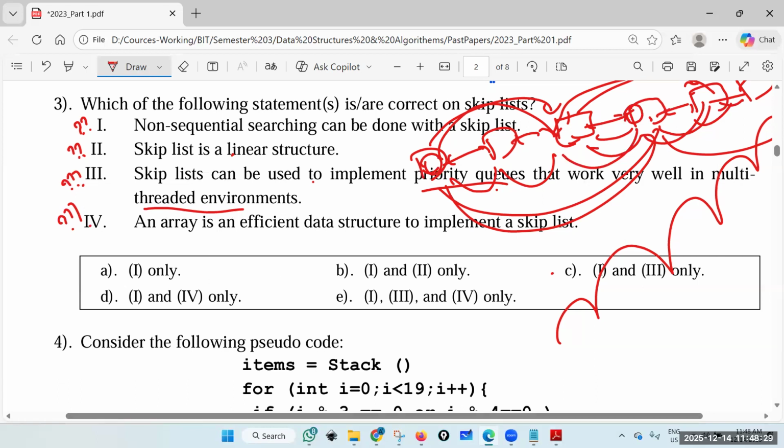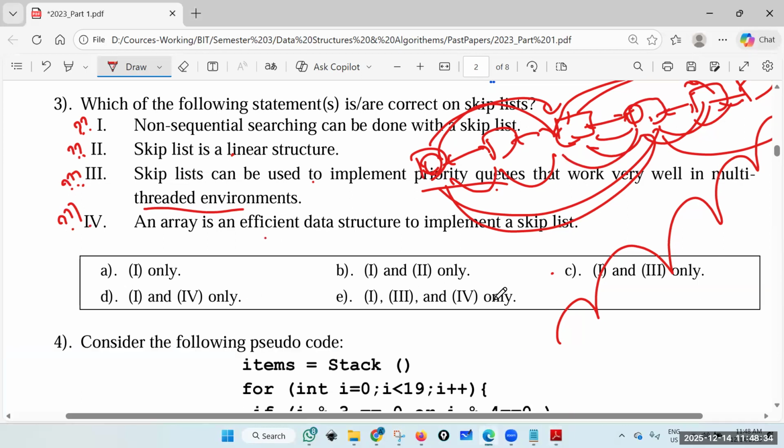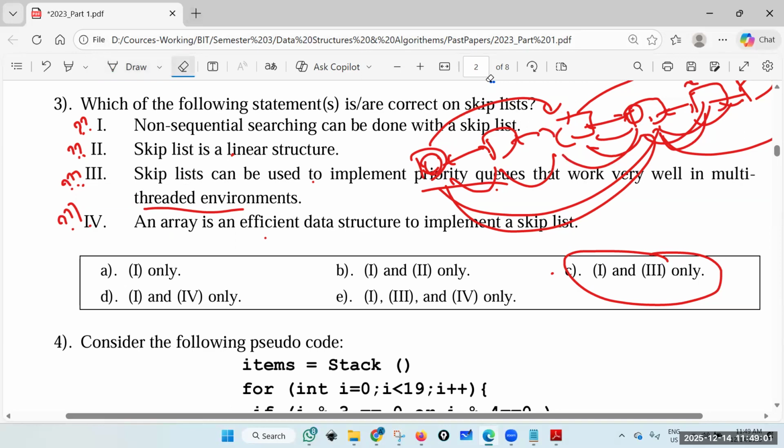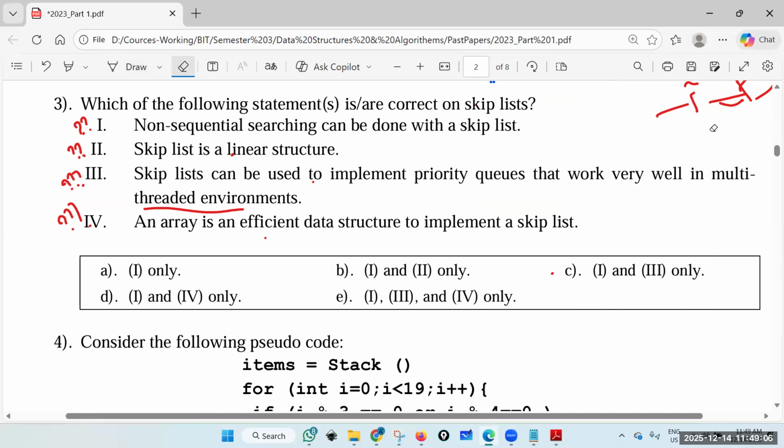And anyway, what is the answer given? C. C means one and three only. Non-sequential. So they have taken it as non-sequential, most probably because we can skip and go, and also sometimes we need to come back. Third one, skip list can be used to implement priority queues. That means it can be used for priority queues. Okay, let me ask ChatGPT because I'm not very sure about this question. Maybe ChatGPT has better explanations.